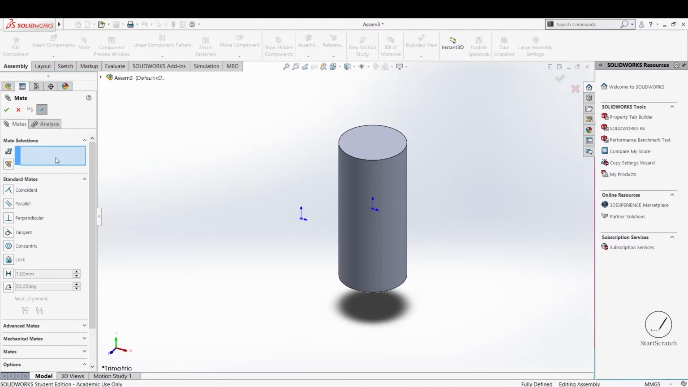The first is the mate selections, in which you select the vertices, edges, or different faces of the part you want to mate together. Now there are three different types of mate you can choose from: the first is standard mates, second is advanced mates, third is mechanical mates. In the standard mates, you have coincident mate, parallel mate, perpendicular, tangent, concentric, and you can even put in the distance or the angle between the mates. The next option is the mate alignment, in which you can reverse the direction of it.